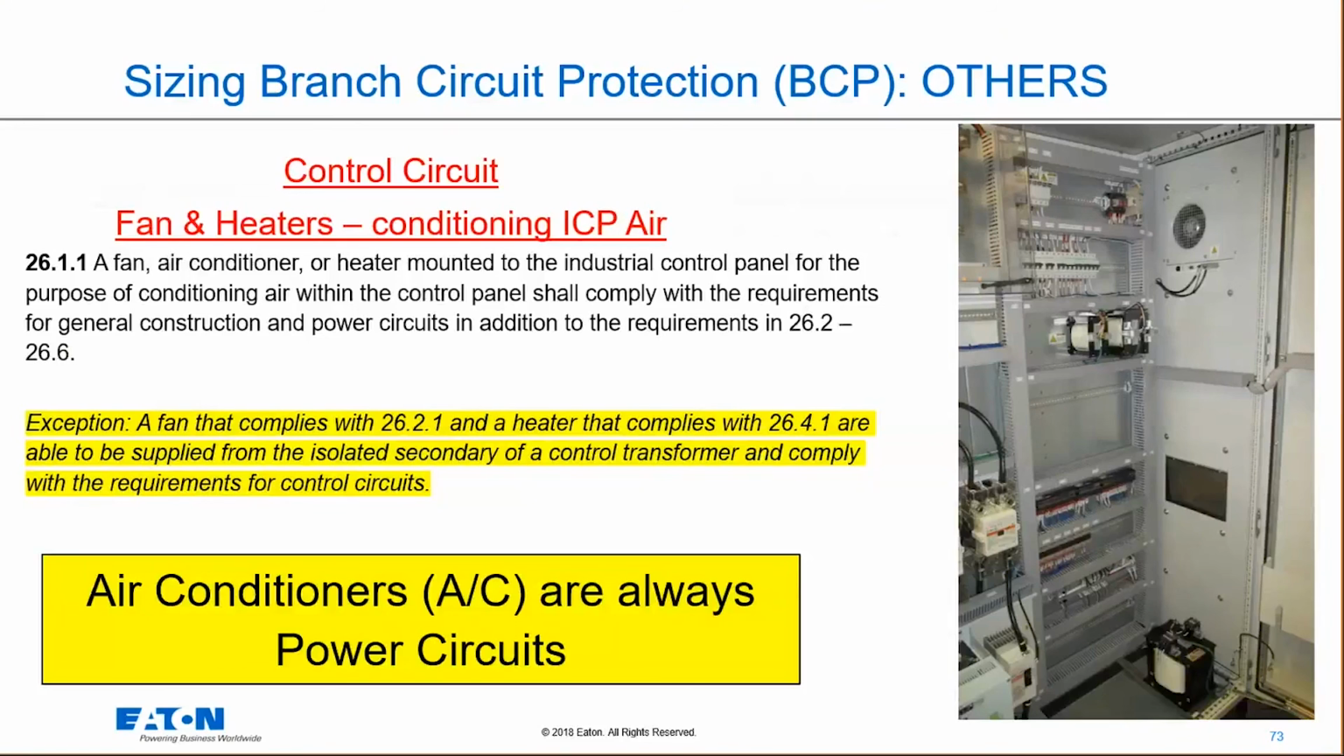Air conditioners, however, are always part of power circuits. So just when you're looking at your SCCR ratings of it, if you have to put an air conditioner on, find out what their SCCR ratings are. Use any of the manufacturer's recommendations to possibly raise that, but they are part of the power circuits.